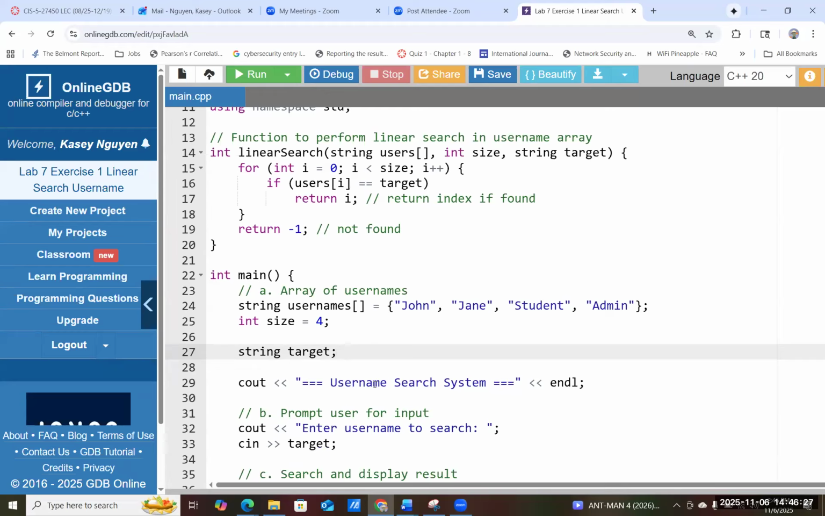And line 29, following that, I have a cout. I simply put that for aesthetic purposes. So I put username search system. That's my app intention. And then I want to prompt the user to enter a username. So I do a cout, enter username to search. You want to give it a space after the colon so that it doesn't stick together so close, so it looks nicer.